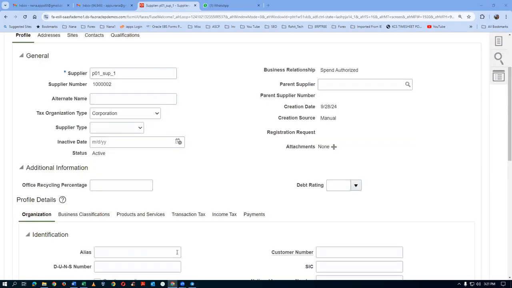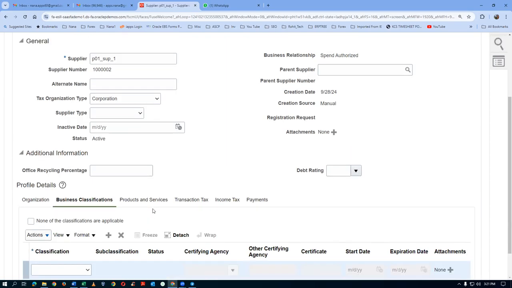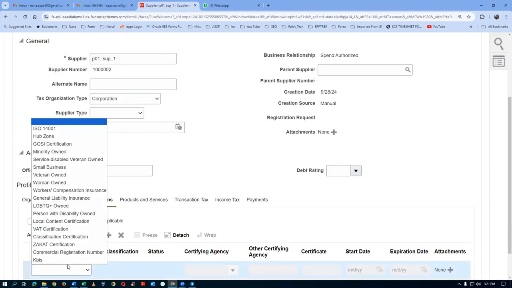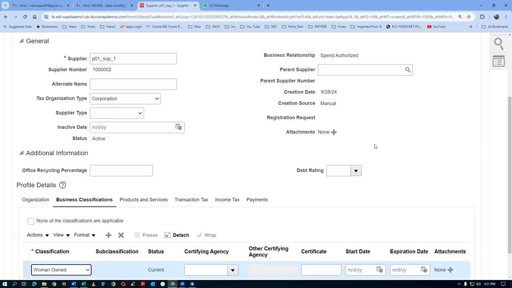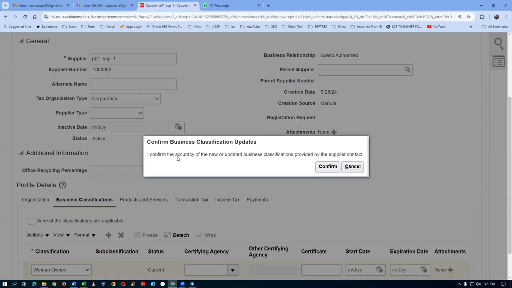Here, what happens, you go to the business classification area. Click on the business classification. We can say what type of classification I'm going to add. So we're going to add a business classification first. Drop it down. We'll also say it is woman owned. Click on it, and then give a save. So we can add the business classification for the supplier actually.